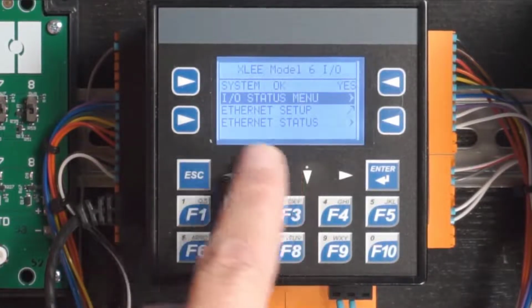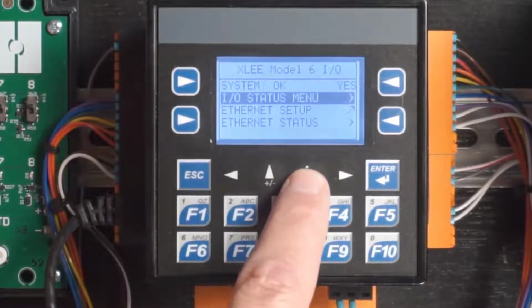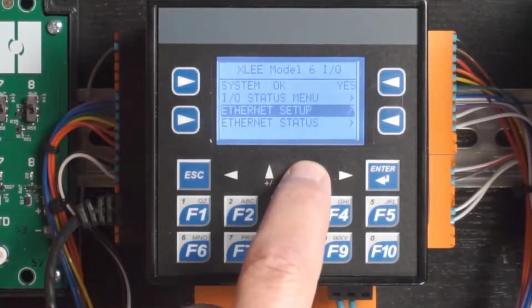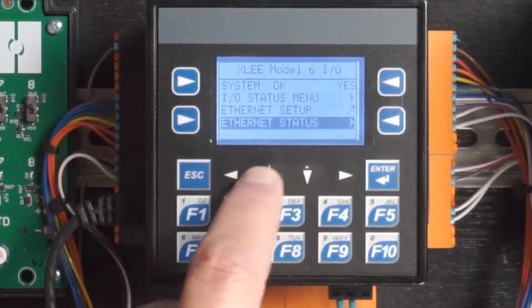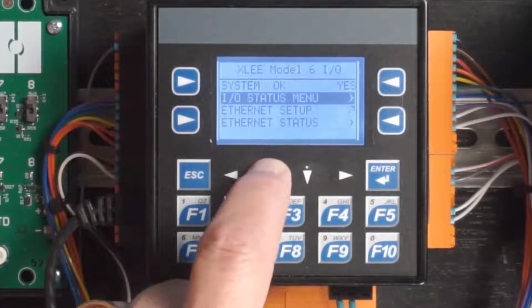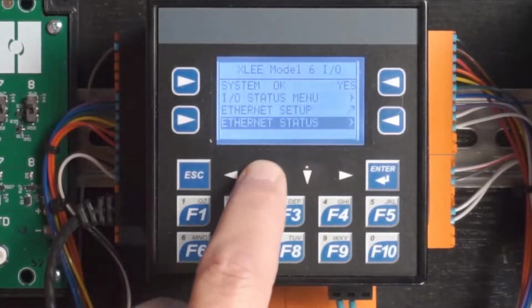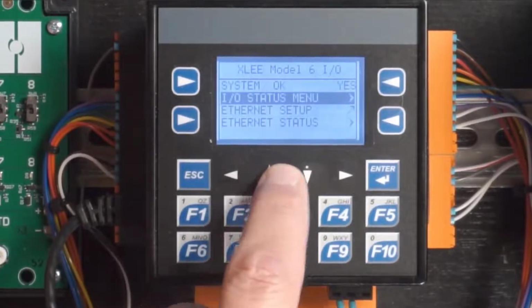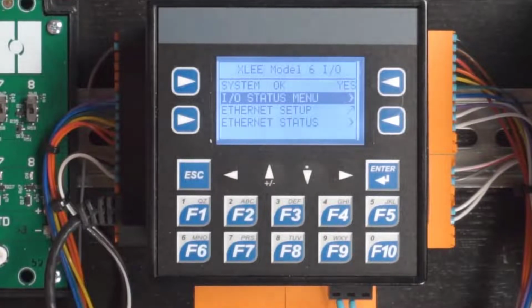All right, so we've got our IO status menu as our first option. Now notice, as I use the arrow keys to navigate up and down, anything that's selectable is highlighted as it is selected. The system OK status at the top there, yes or no, is just a display of data.